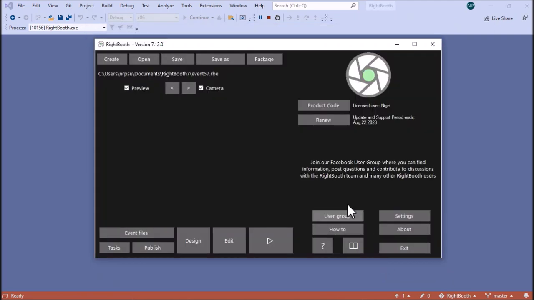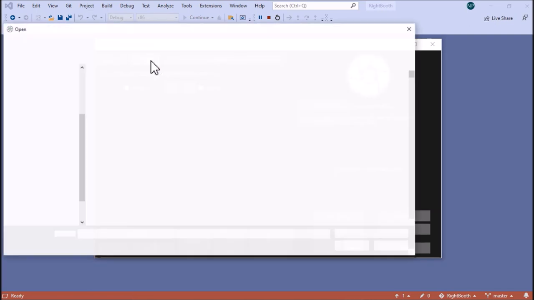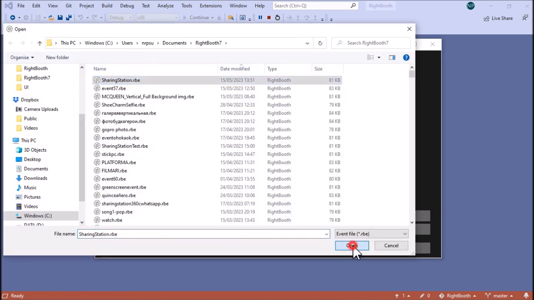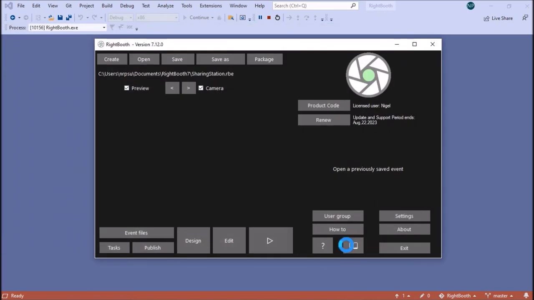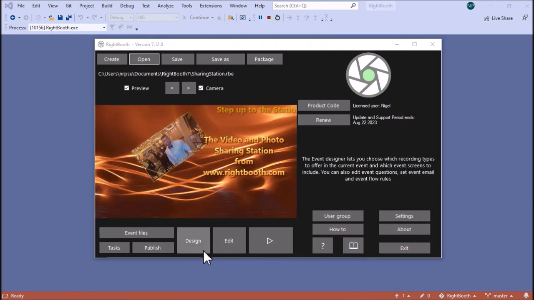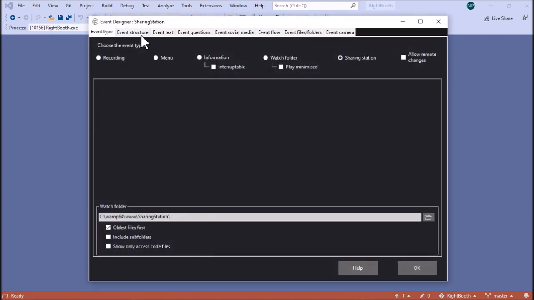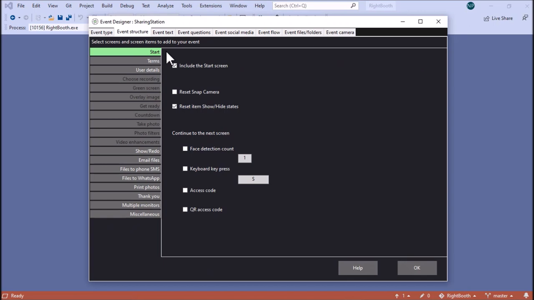So the next thing you need to do is to open up a sharing station event, go into the design, and in event structure on the start screen, tick either access code or QR access code. So that means that the guest will have to enter a code in order to use the sharing station. So I'll just tick that.